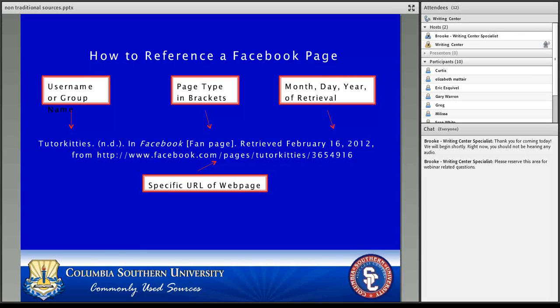Next up, we have a Facebook page. We'll start with the username or group name of the page. In this case, it is Tutor Kitties. The ND is next because we have no date or copyright on the page. Fan page is next, listed in brackets, as this is the type of page. The month, day, and year of retrieval are next. Since these pages can change on a daily basis, this gives the reader a more specific time frame for when the reference was retrieved. The URL is the final piece listed.